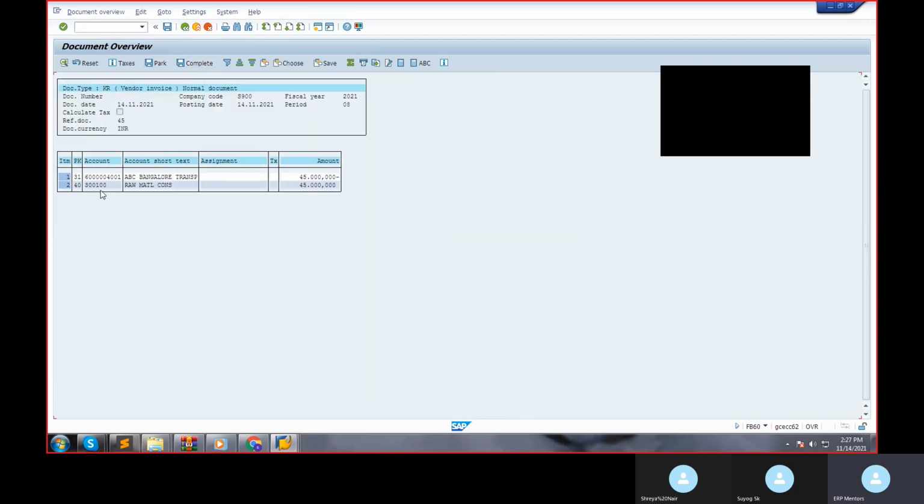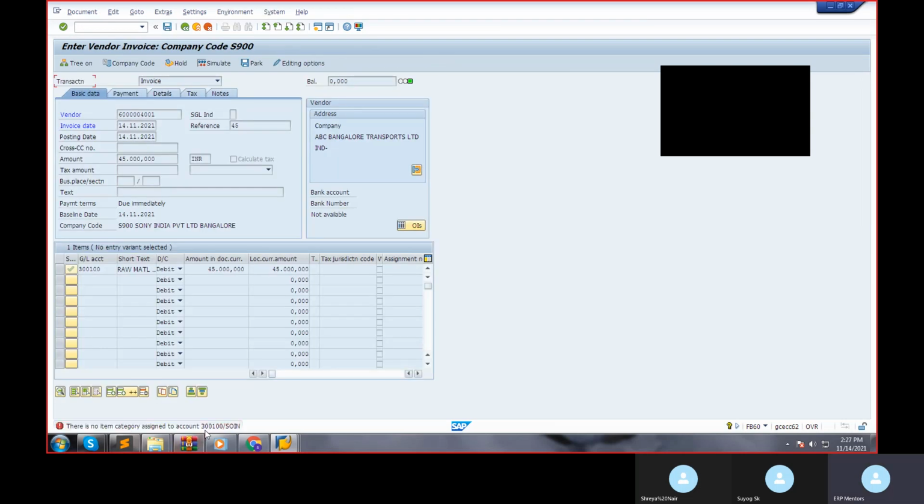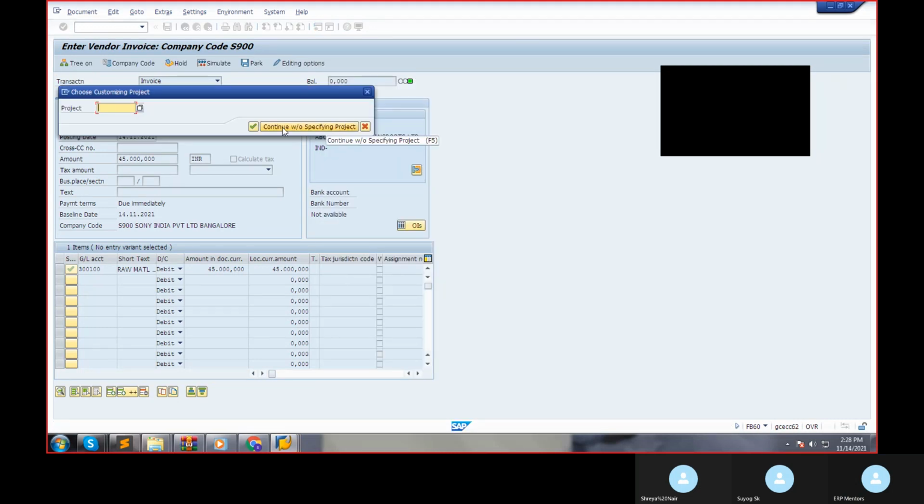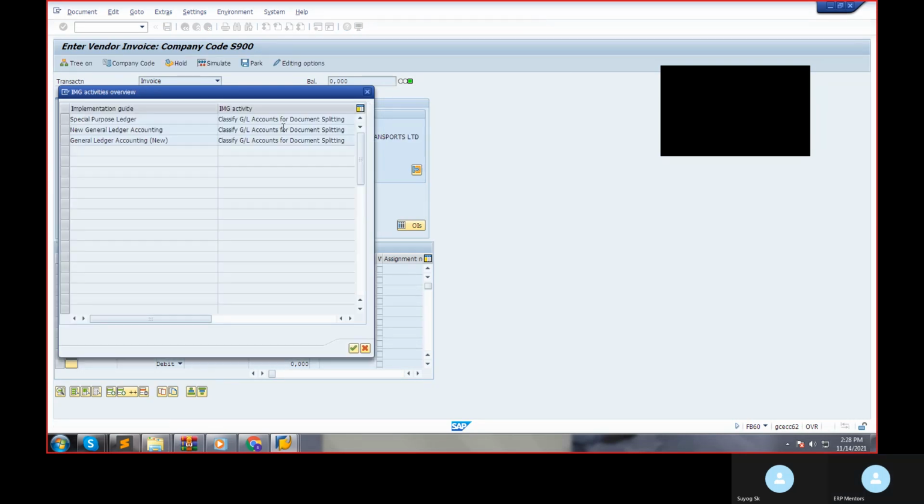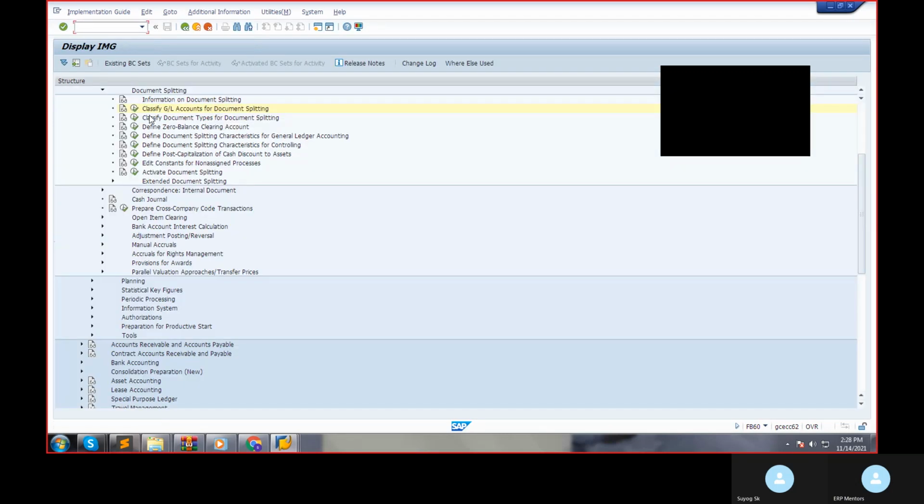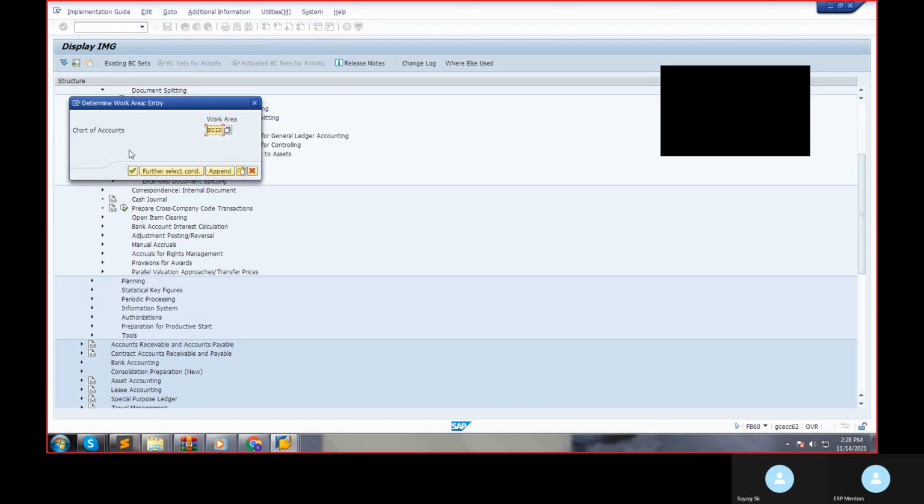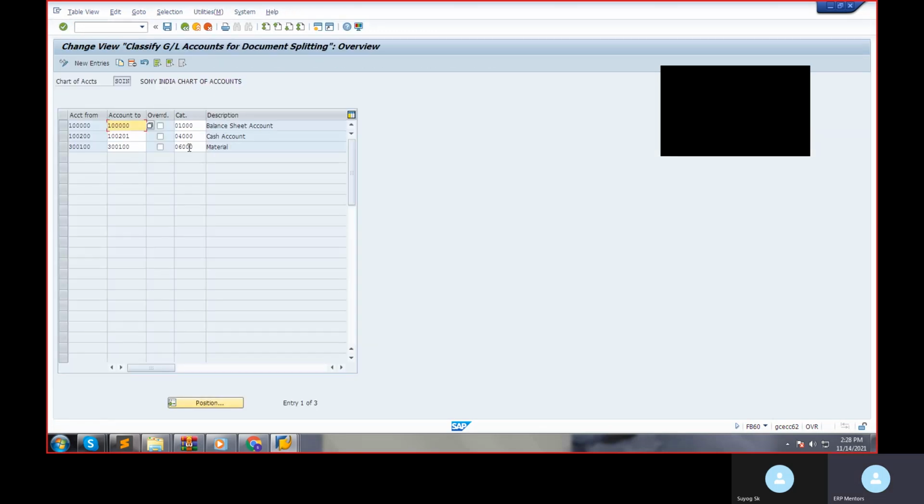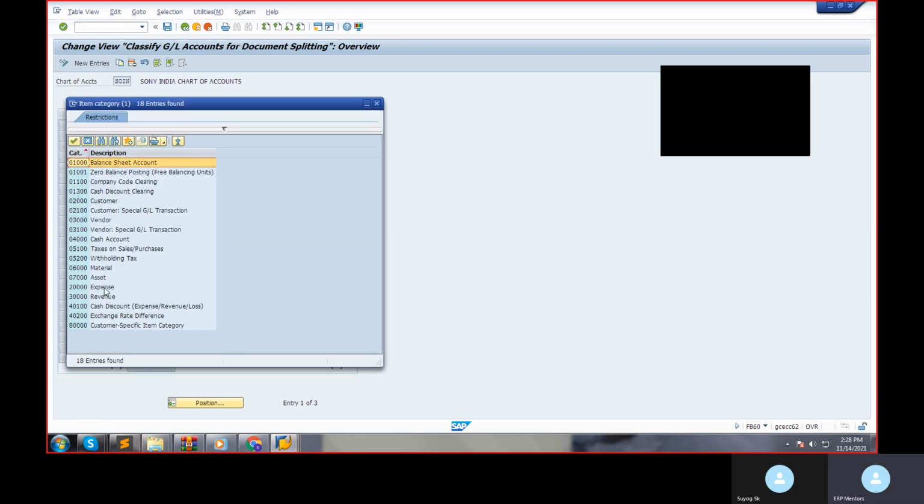Simulate. I think maybe another one may also be required. Let me check. Okay, yes, sorry, this is actually not raw material. This is the accounts payable account, no? Oh, raw material is correct only. Let me check. 300100. I'll do one thing. I'll put this as an expense.